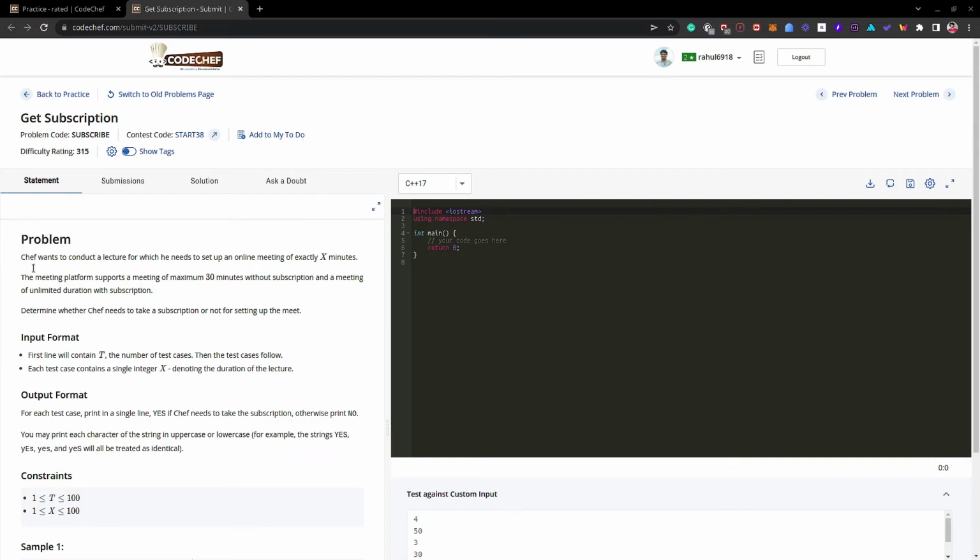In the problem, you can read that the chef wants to conduct a lecture for which he needs to set up an online meeting for exactly X minutes. The meeting platform supports a meeting of maximum 30 minutes without subscription, and a meeting of unlimited duration with subscription. So it's like a Zoom call, but it's 30 minutes.